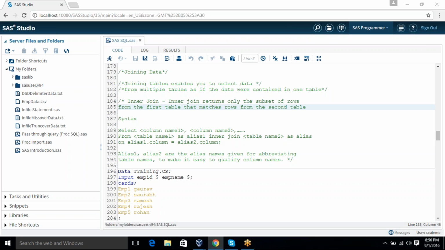Now I am coming to the next topic, which is a very important one: how to join data. We have already seen that in a data step we can use the merge statement to join two tables. I told you that we have three types of join: inner join, left join, and right join. We will take the same example, but in this case we use SQL queries for the join operations.